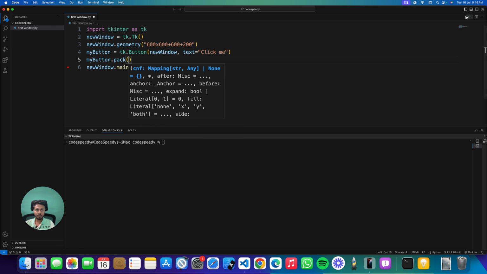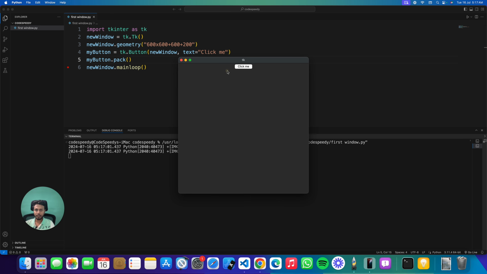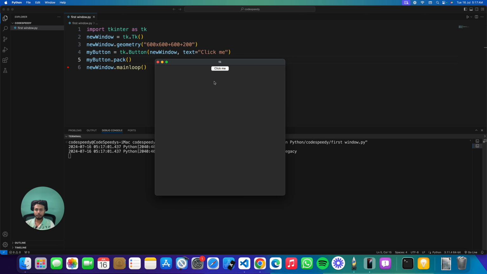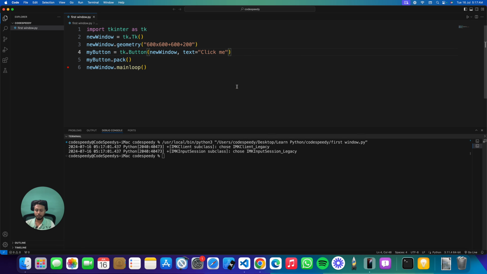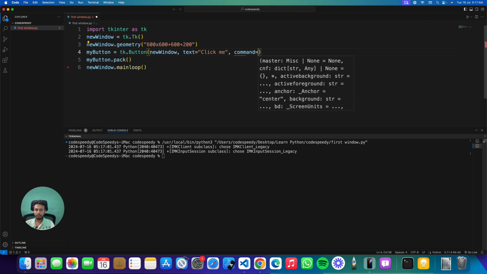So if I run it, you can see that the button has been created, but actually I can't click on it because I didn't tell my program what to do if I click on it. Okay, so the next parameter will be command. So here you can mention the function.